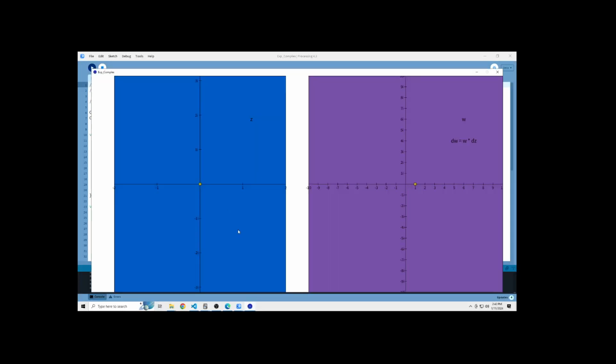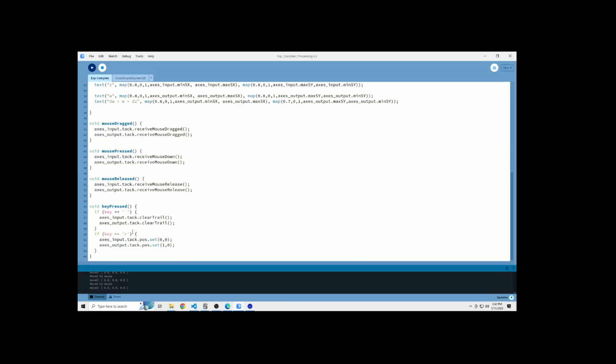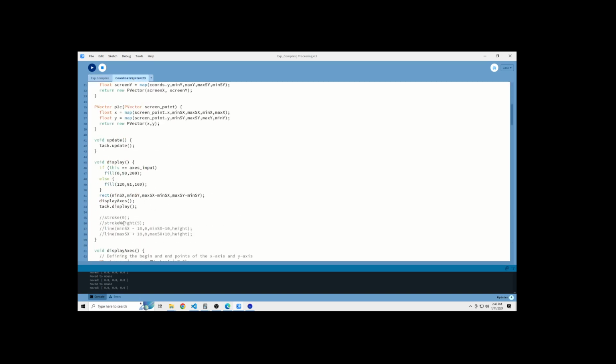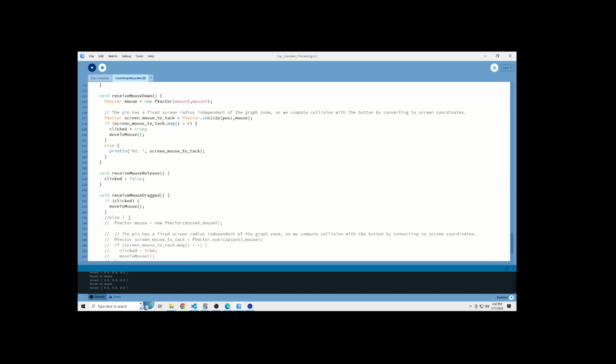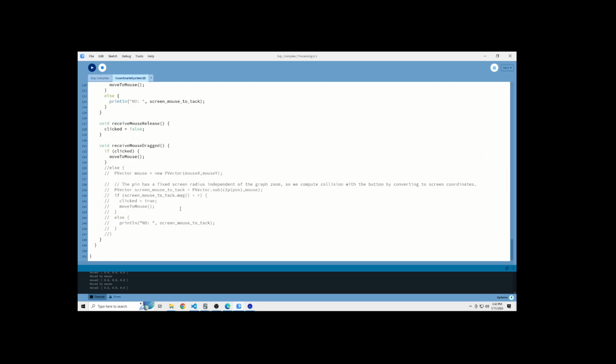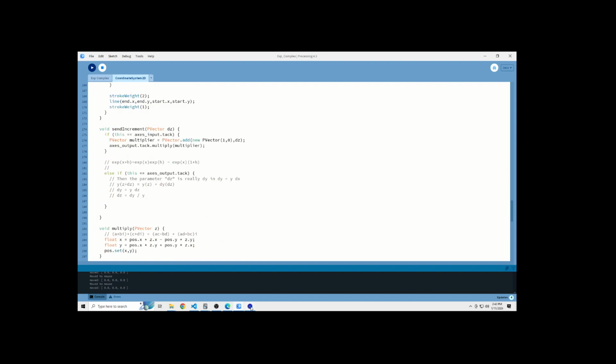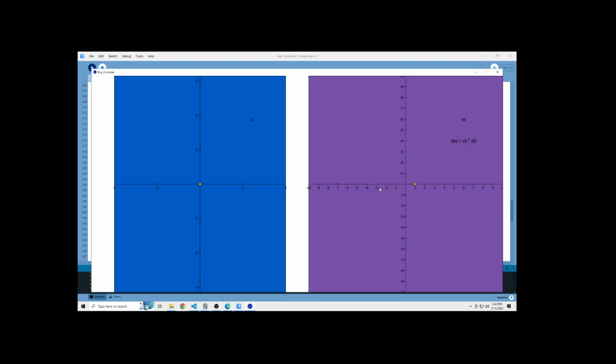This next program is really small, so I'll just show it real quick. It's only 250, like 310 lines or something. So here is an input space. Here is an output space.